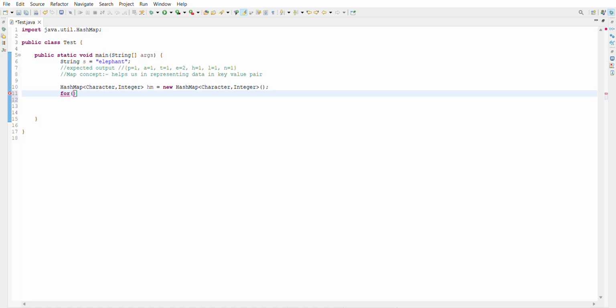I'll use for and declare this particular loop. Now from where to where should I go? You have to think. We have to go from e till t, so we have to iterate the entire string elephant. For that, I'll declare int i. As the string is represented in the form of index, we can go with int i is equals to 0. Till where do I have to go? I have to go till the length of the string, so I'll use s dot length. Length is a method which returns the length of the string, and it is present in the string class.